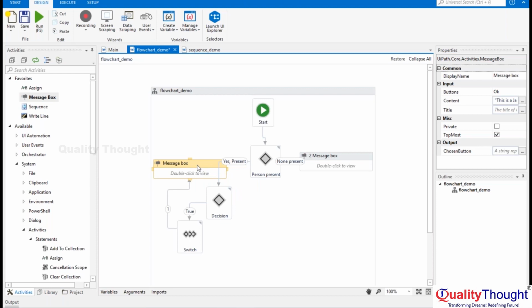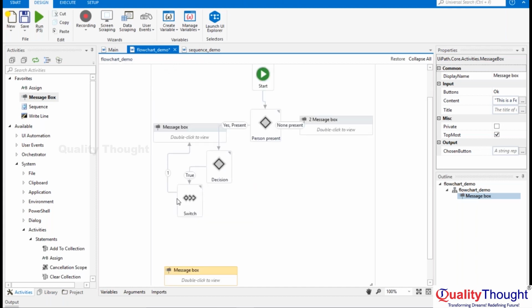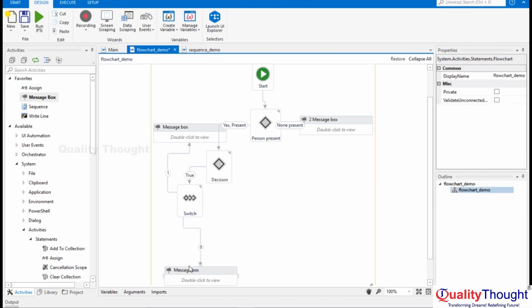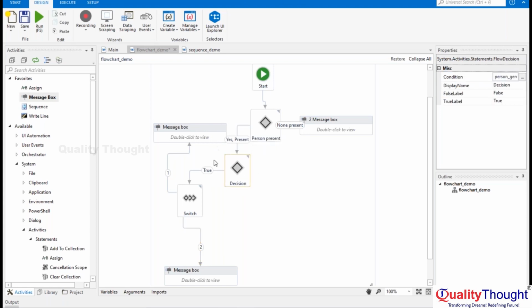If they give 2, then I'm supposed to tell that it is a Feb born person. So February. So similarly, you can do this for all different 12 cases. So all I have to do is connect all of these using my switch, from the switch, and then set the value. So how do I set the value? This value is going to be 2. Correct?